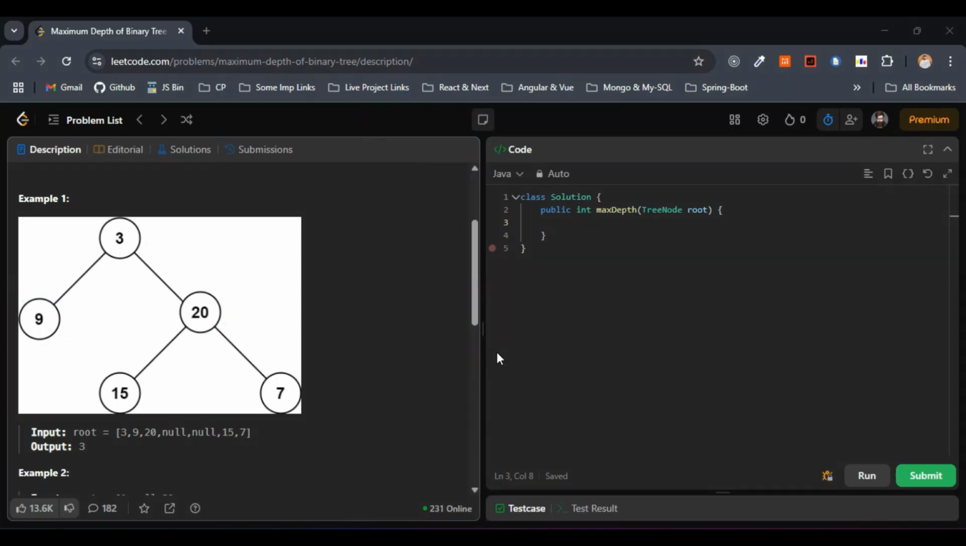So here, what will be the time complexity? The time complexity here would be big O of n. Why is it big O of n? Because we are going with the DFS, right? Means here, by making use of the DFS, we will be visiting each node exactly once. So the overall time complexity would be big O of n.